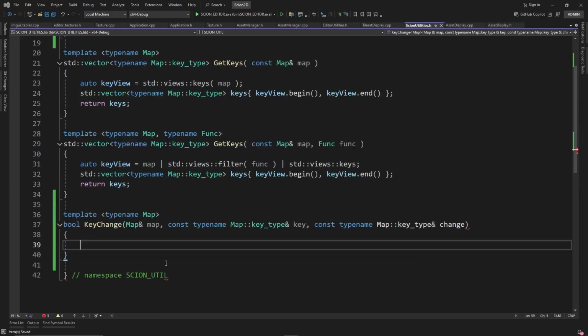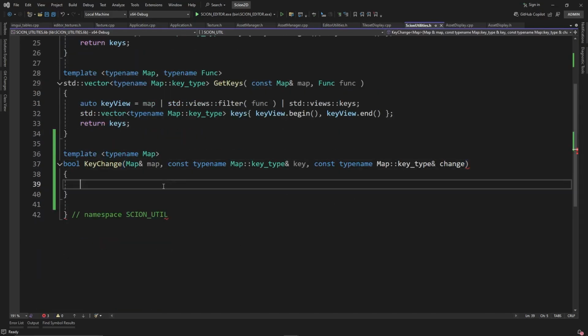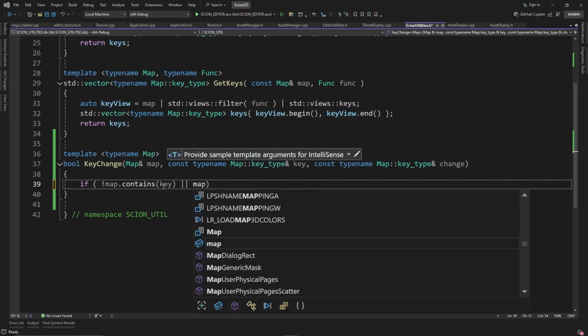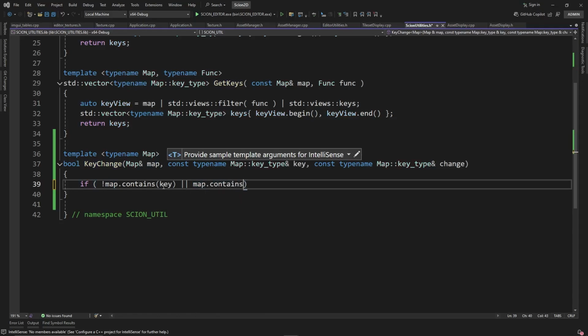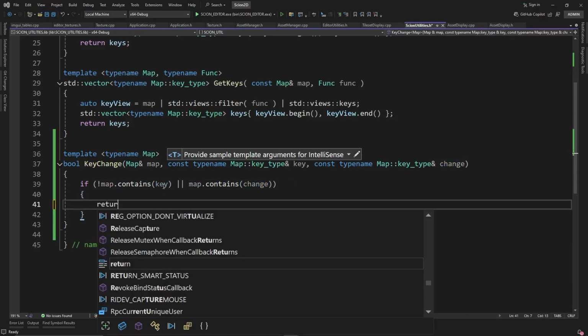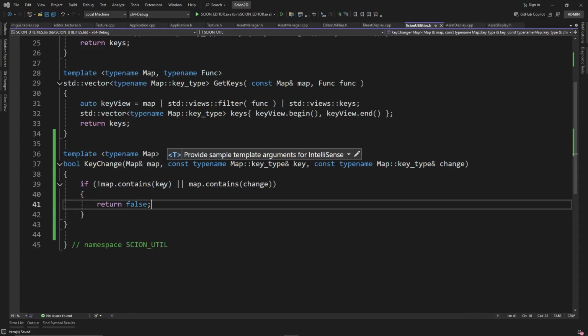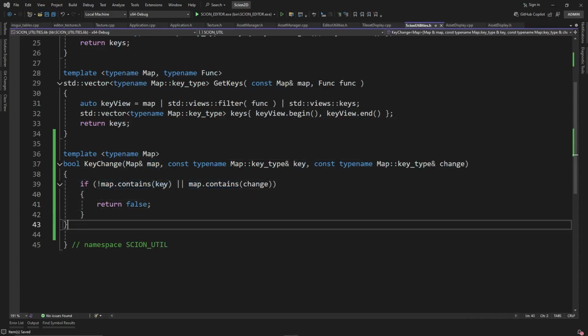Cool. So in this function, what we're going to want to do is check to see if it contains the key. So if not map.contains key, we're going to leave. Or if it already contains the change. Does that make sense? So map.contains change. Because if it already contains the change, what we would be doing is writing over it. And we don't want to lose it. So if we change something, so here we just want to return false. Now you could add an error here if you like, but if it already contains the change, we don't want to do that. So we want to leave.